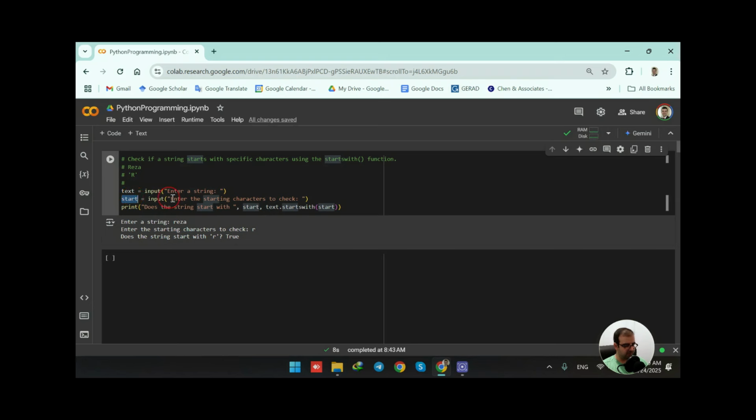Then we are having another variable called start, and we would like to enter the starting character to check. Okay, so here I would say, for example, R, because I want to check if the input string by the user is starting with R or not. Whatever we enter here is going to be assigned to the start variable. To check if a string starts with that specific character, we show this message first using the print function: does the string start with? And then I type down the name of the variable start with the character that we want to check.